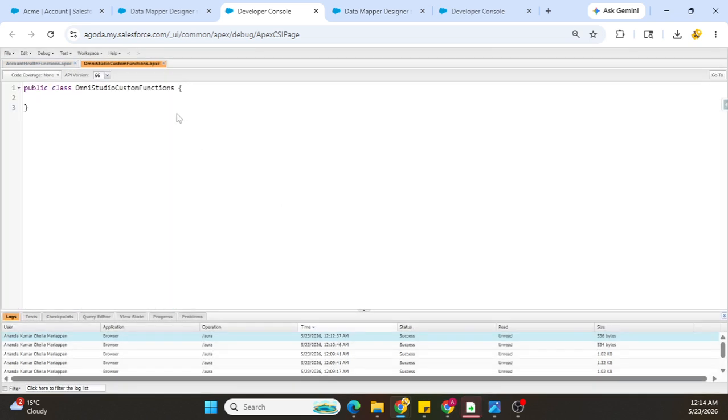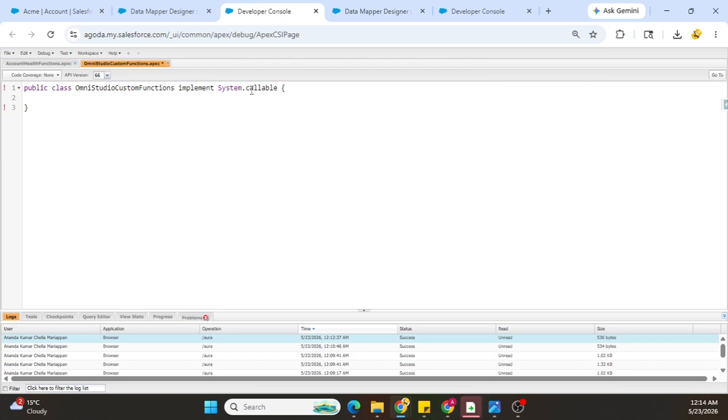Okay, so we need to implement callable interface. So implement System.Callable interface. Okay. So to implement this interface, we must write call method. And all the methods should be global. I mean the class and the call method should be global, and a global Object call method.